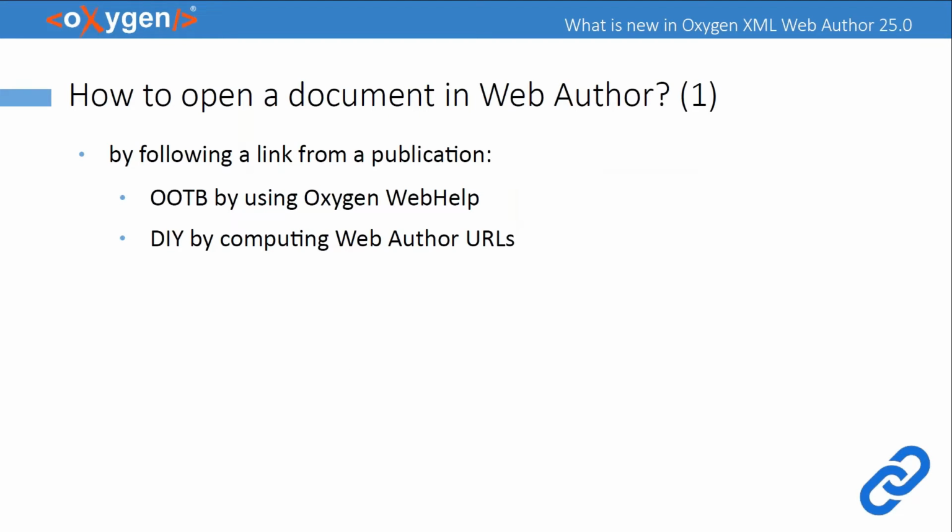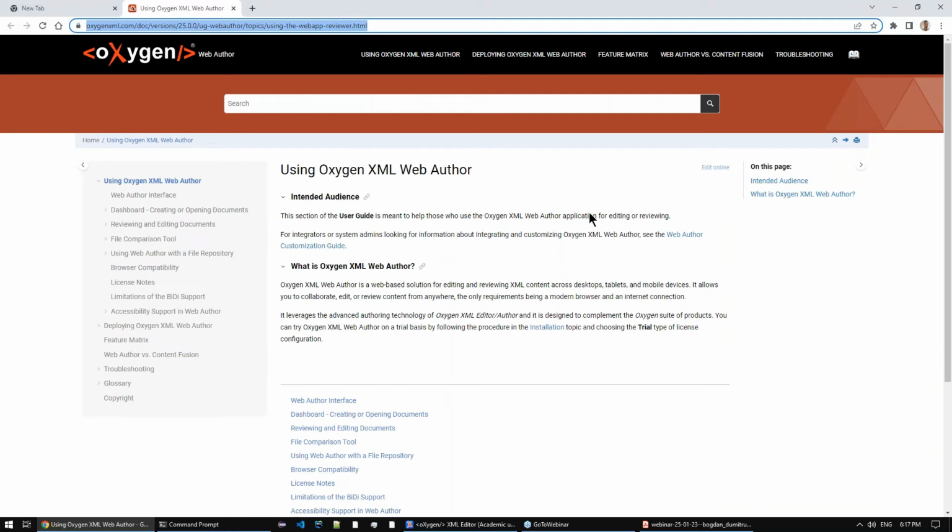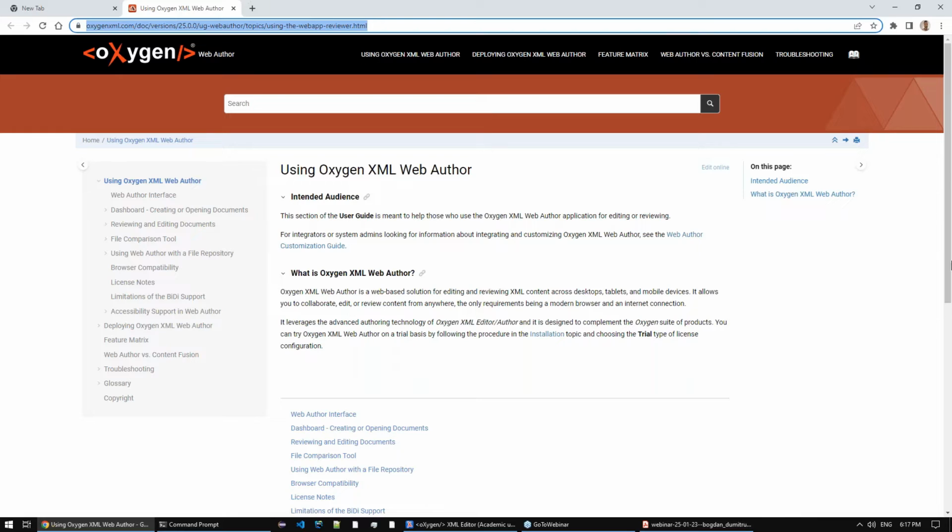And now something trivial, but with big importance, is how to open a document in Web Author. Well, you have two ways to do that. The first way is to follow a link from a publication. I've prepared here a link that will guide me to our user manual, like you can see.